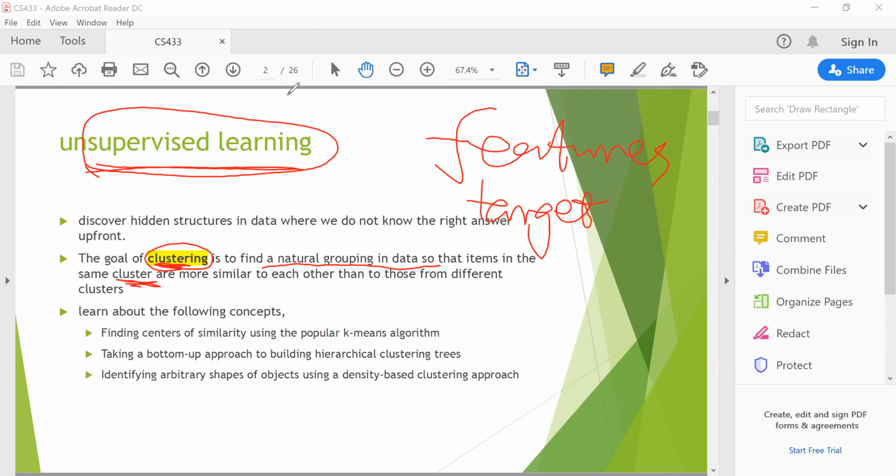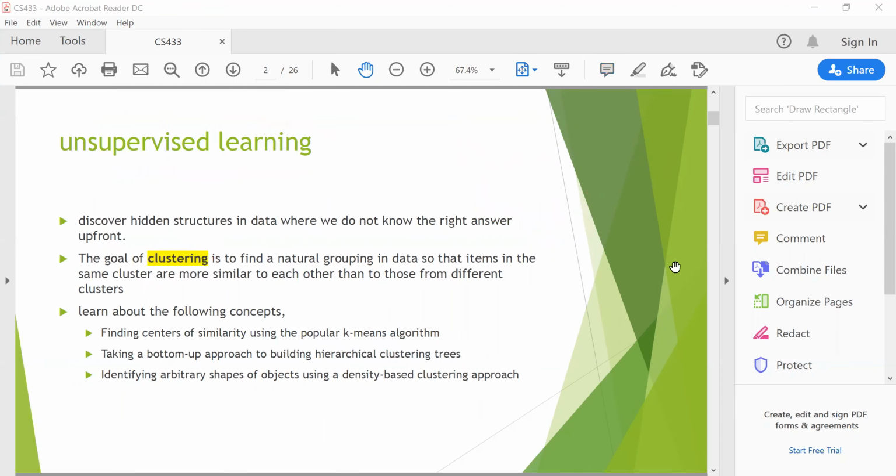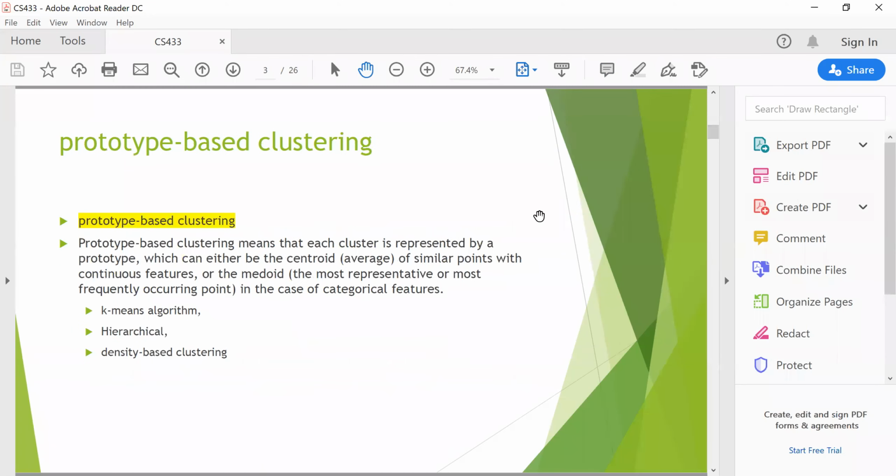So for cluster, today what we are going to learn is 3 new concepts. The first is the k-means algorithm about clustering. The second is hierarchical clustering. Okay, and it involves, we will see, a tree kind of structure. And the third one we will discuss is called the density-based clustering approach. So let's move on, okay.